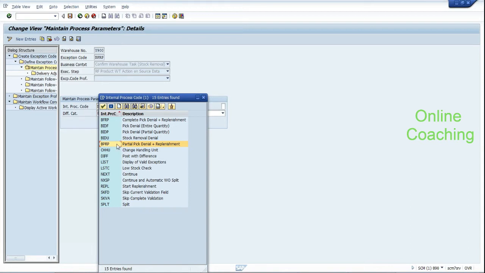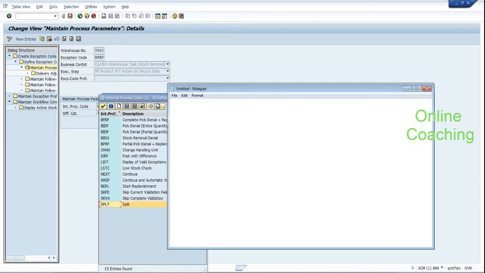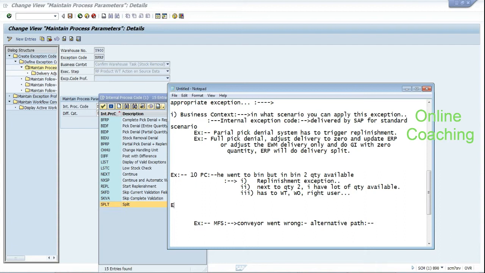So this particular internal process code, the system will trigger it and then it will do all the activities for you automatically. Can you see here there is a warehouse task for the SPLT also. Let us say that I assigned a worker a warehouse task with a quantity of 10 pieces, and I assume that he can lift the box. But when the actual warehouse worker tries to lift the box, assume my forklift could not lift all the 10 pieces.